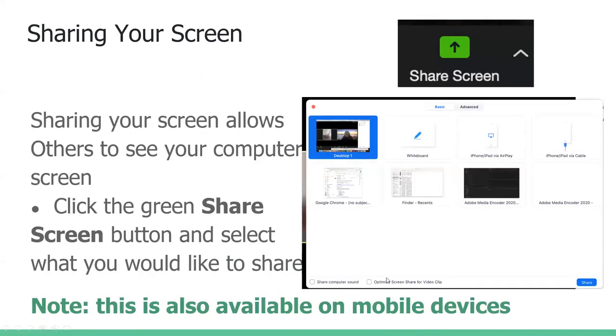All right, and then another great feature of Zoom, as I was mentioning before, is screen sharing. So essentially, when you share your screen, other people can see what is on your screen, what you're looking at. So if you click that button, you can decide what exactly you want to share on your screen. So either you can share the whole screen.